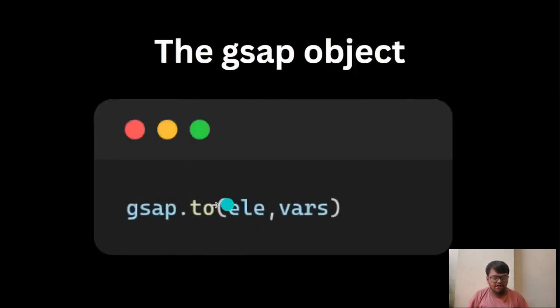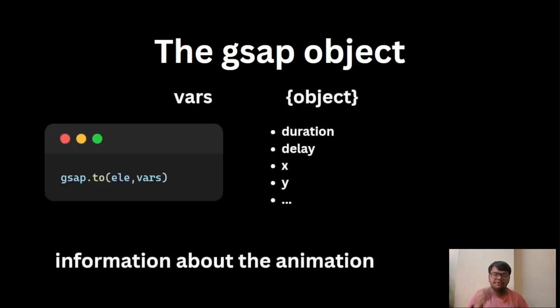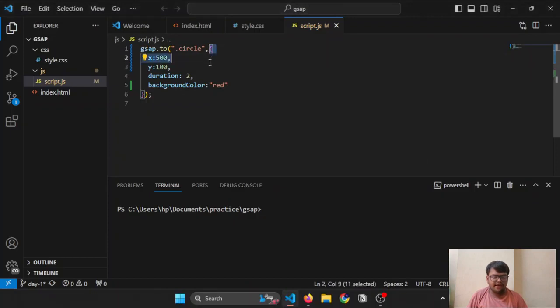Let's move to our GSAP object. As you can see, we have already covered the methods and the first parameter, that was the element selector. Now let's move to the second parameter. In the second parameter, we pass information about the animation which we are going to play on our website. As you already know, in the second parameter we were passing an object which had information about the animation. If I show you in the code, in this second parameter we have passed information like how much I want to move on the x-axis, how much on the y-axis, and what will be the duration of the animation. If I want to change the color, I can also set that too.